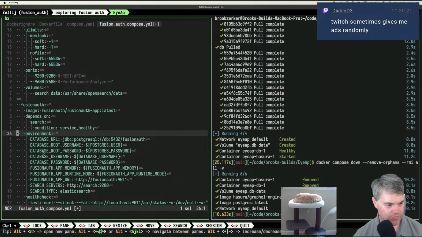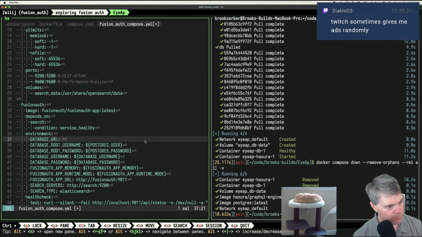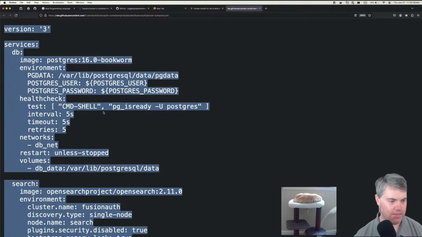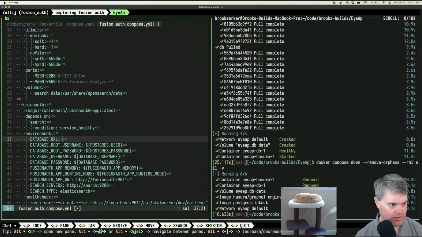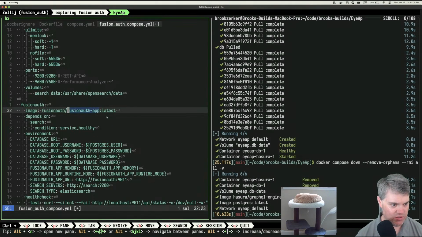Okay, so database URL. Is there a way for me to pass in something to use this? That would be great. Otherwise, we'll just have to say I want, you know, it's another interesting question. Okay, FusionAuth app, right? So that's what this is called.